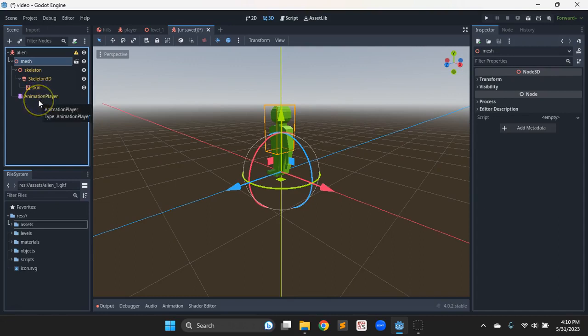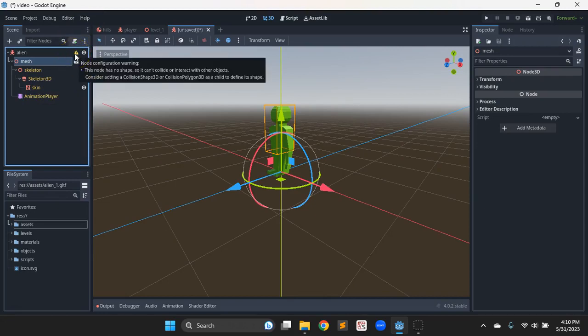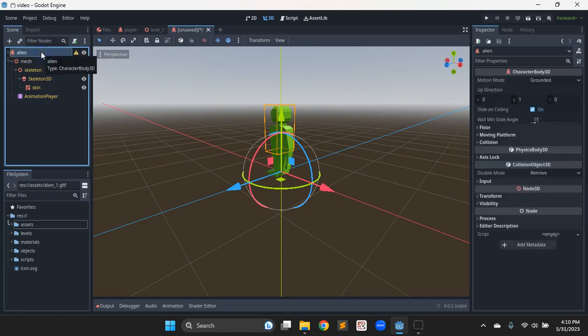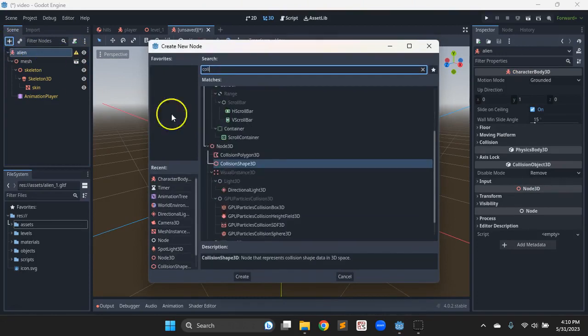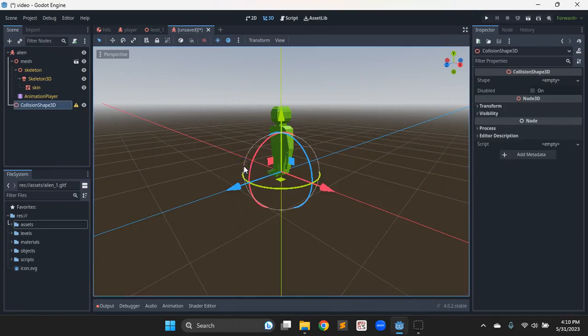So that kind of sets up our character. We can put it in there. Well, almost. We got the little warning here that we need a collision body. So I'll select this, add a child, search for collision, something we do in all of our game engines over and over again. And I think just a box will work for this.